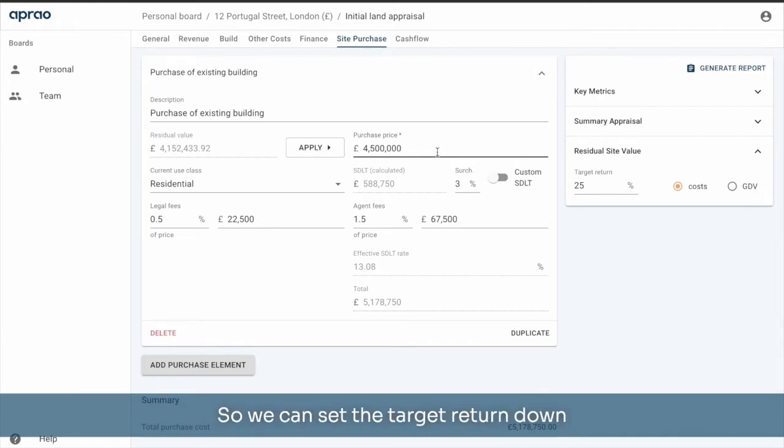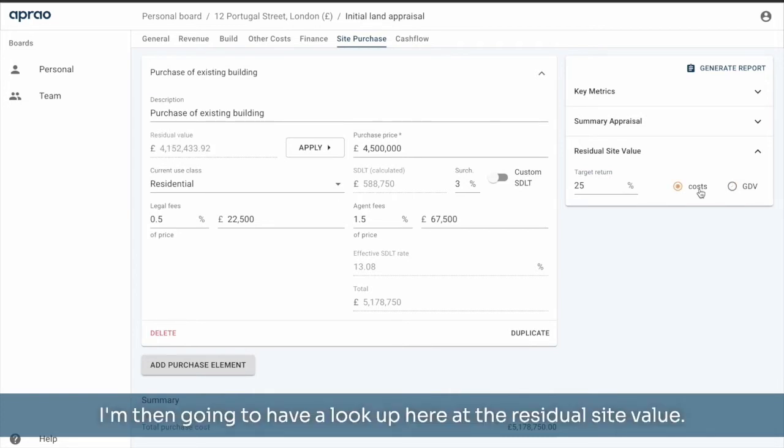So we can set the target return down here using the residual site value tool. So I've set 25% as my target return on cost. You can also set a return on GDV by using these buttons down here. So I'm going to work at 25% return on cost. I'm then going to have a look up here at the residual site value.